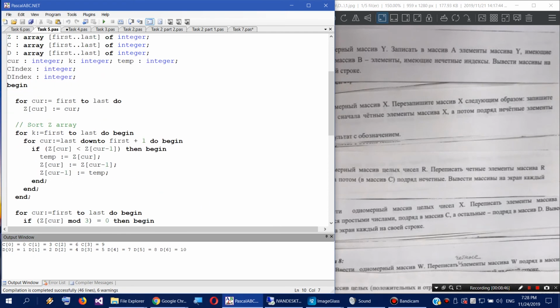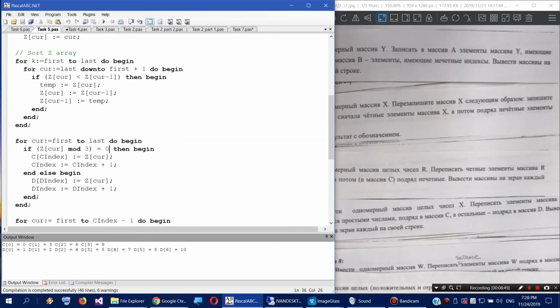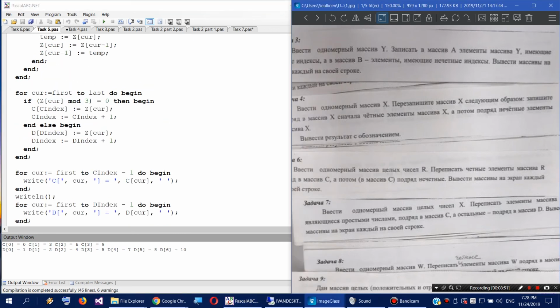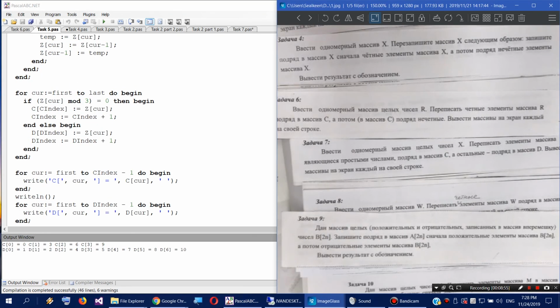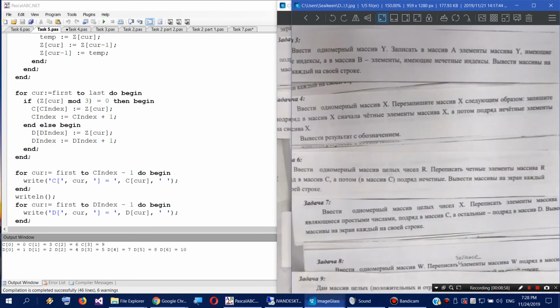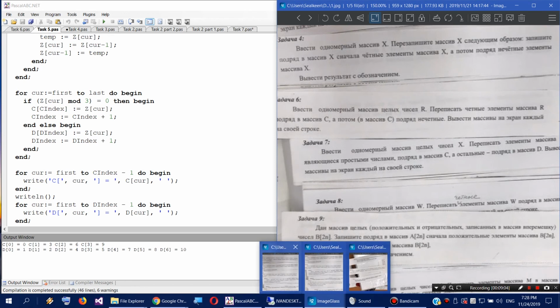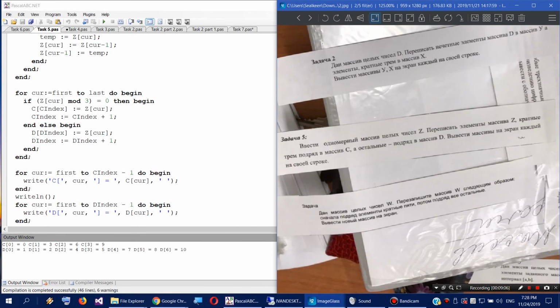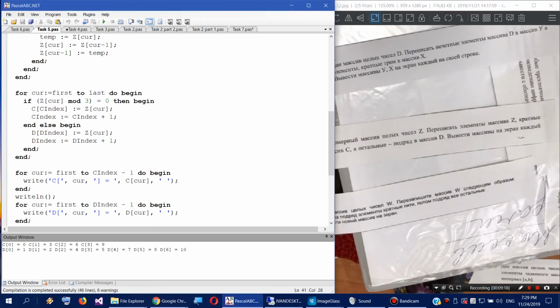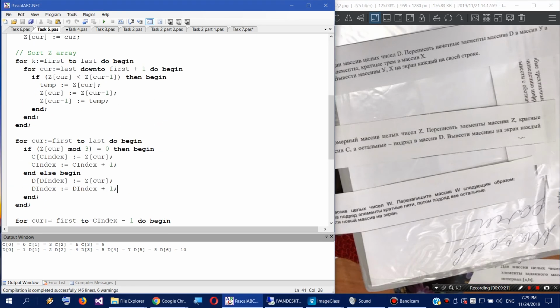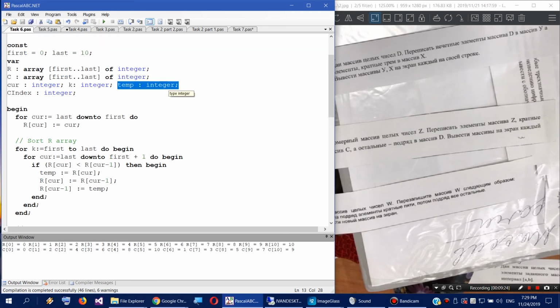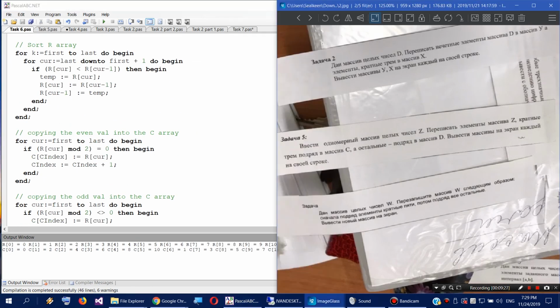The fifth task probably didn't even have the even or odd numbers, neither even nor odd numbers, just those that are divisible with the remainder by 3 and the rest. So the fifth task didn't even have those odd even numbers.